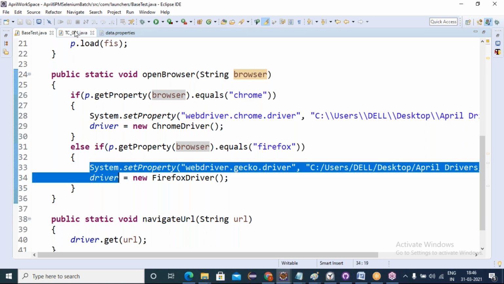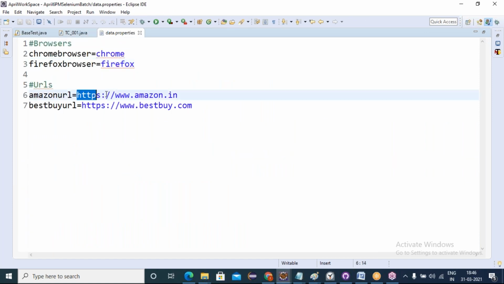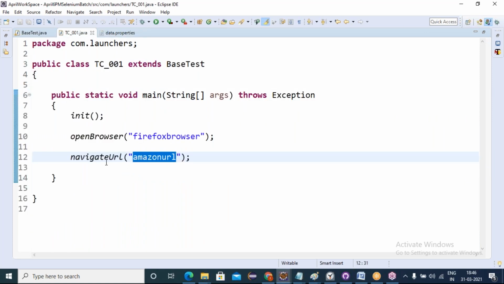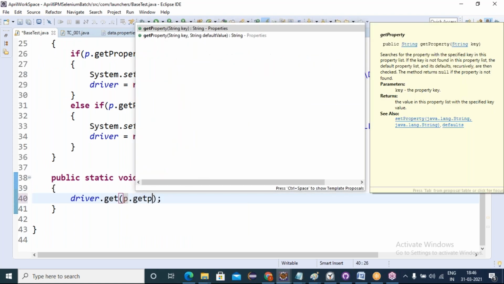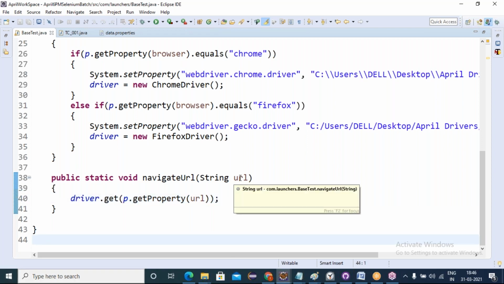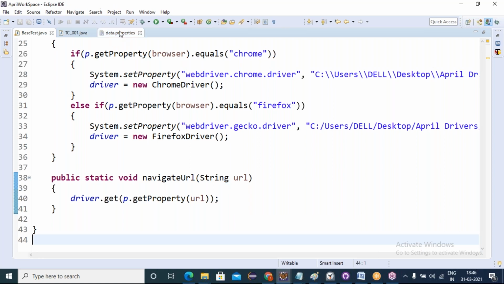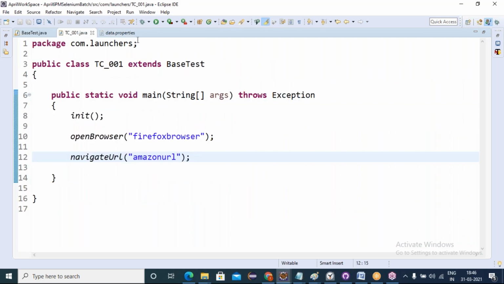Okay, in a similar way, coming to the Amazon URL, it is also a key in data.properties. The key-value of this I want, right? Yes. Now it goes here. That Amazon URL key is received here. This key-value I want to get. Where are the key-values? In data.properties, right? Yes. What we do, p.getProperty is giving that URL. Okay, now see here. The Amazon URL key-value is what is going to be loaded into this application. Now let's try to execute.